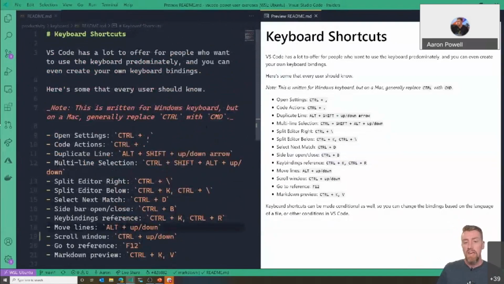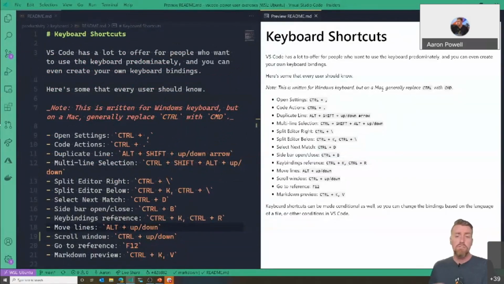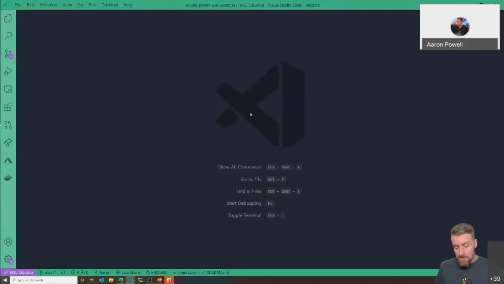And it'll keep in sync as well. This file is not particularly big, so it's not causing the preview view to scroll. But if I had one that would scroll, it will actually scroll in sync with the Markdown file that I've got. So that's keyboard shortcuts.